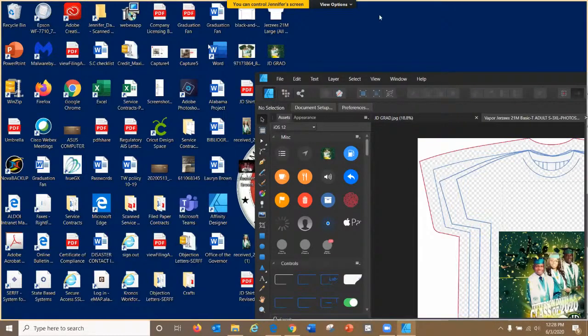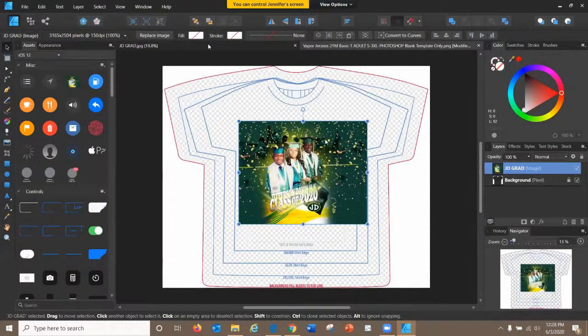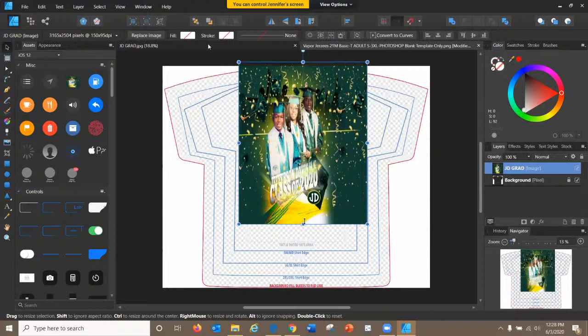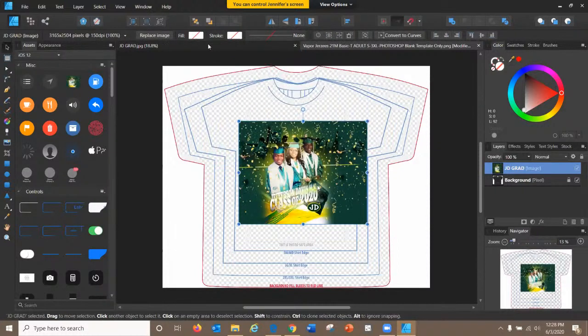Just drag it right on there, perfect. And then you'll resize it. Now, let me help you out just a little bit. Can you undo that for just a moment? I wanted to show you.